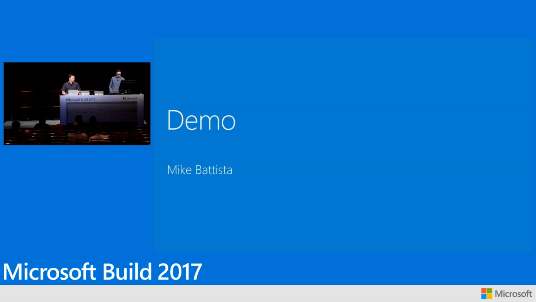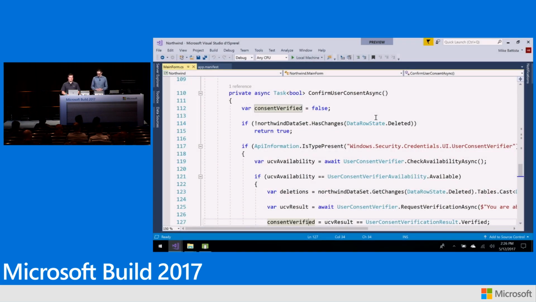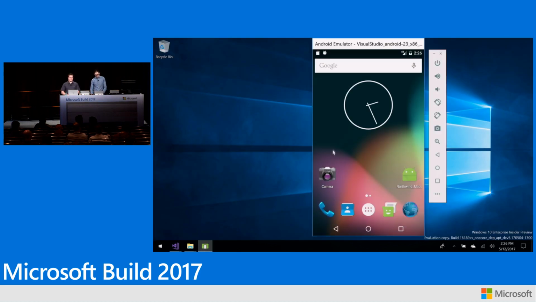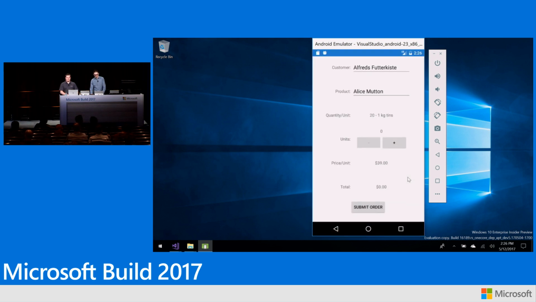So let me show you what that looks like. Let me show you the end result, and then we'll explore a bit about how to set that up. So we've got the Android emulator here, and you can see I've got this little Northwind mobile app deployed to the emulator already. So I'm going to launch that.